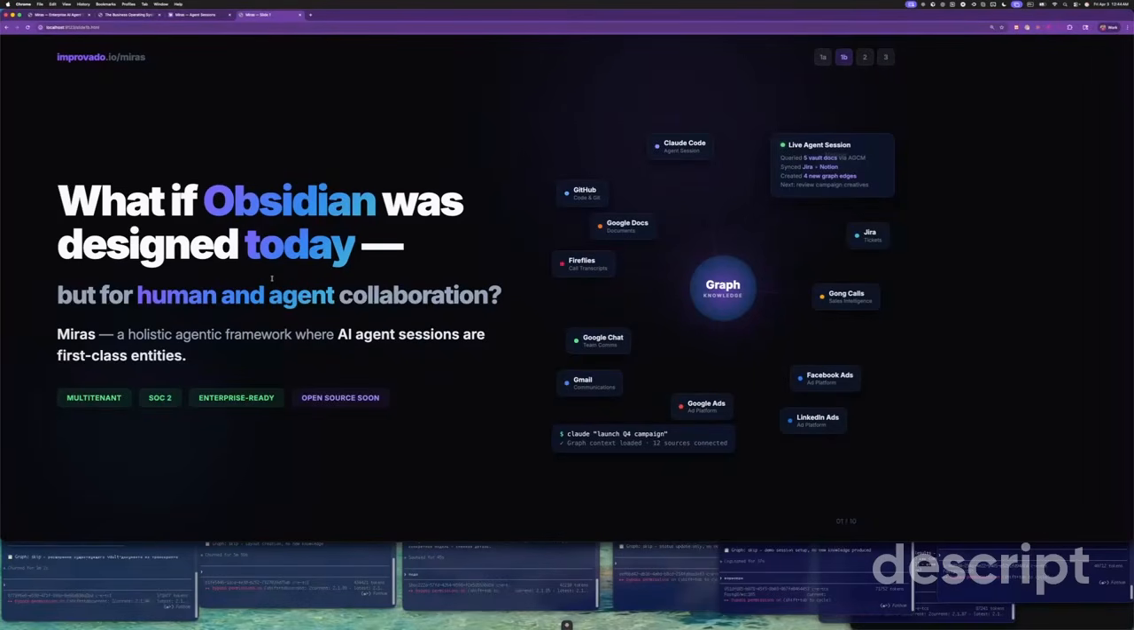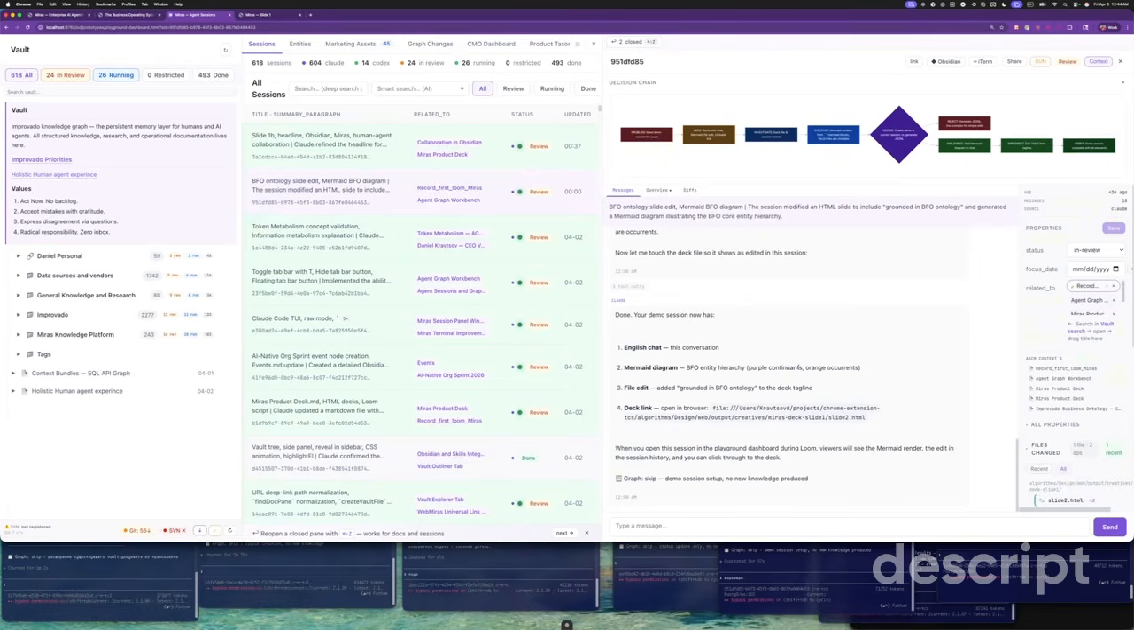Did you wonder, like me, in the last few months, what if Obsidian was designed today, but for human and agent collaboration? I want to present Miras' holistic agentic framework, where AI agent sessions are the first-class citizens. So here you can see Miras.